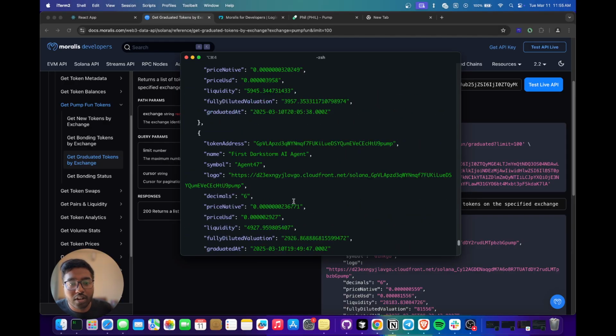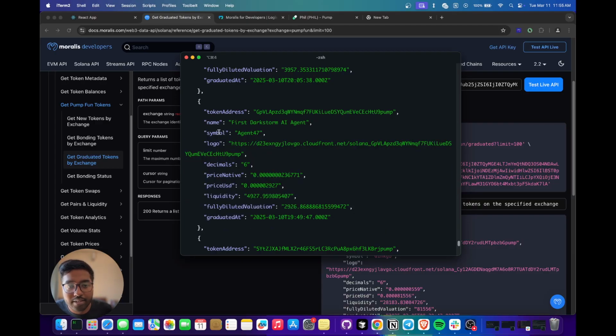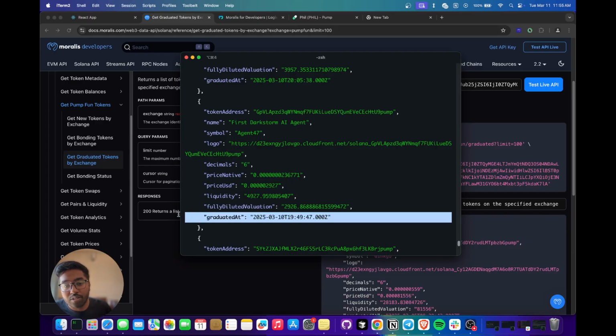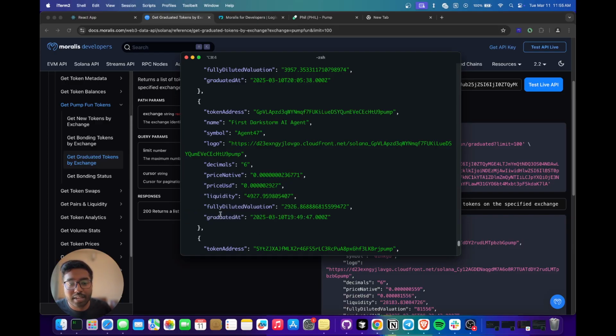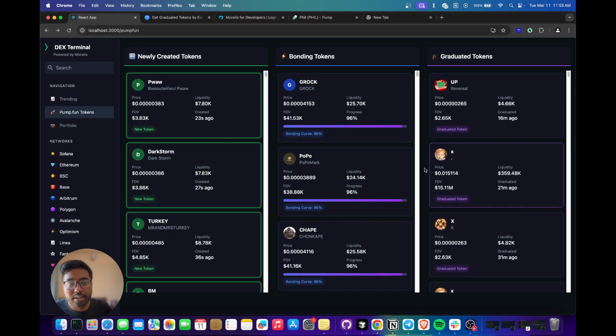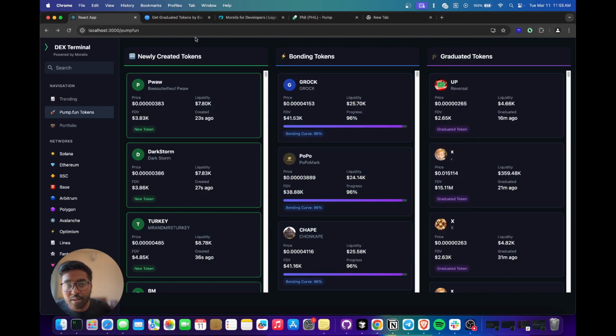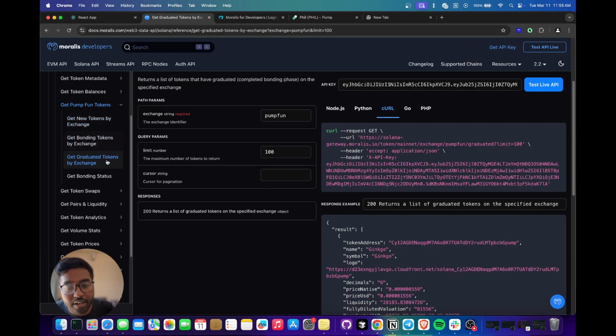There we go. If you look at this again, you can see the responses are quite similar. We've got the token address, the name, symbol, logos, etc. Apart from all of these, you also get the graduated at, which is going to tell you when this token actually got graduated. That's what we see right here. And this is how you can ultimately use all of these PUMP.FUN APIs in order to fetch new PUMP.FUN tokens.